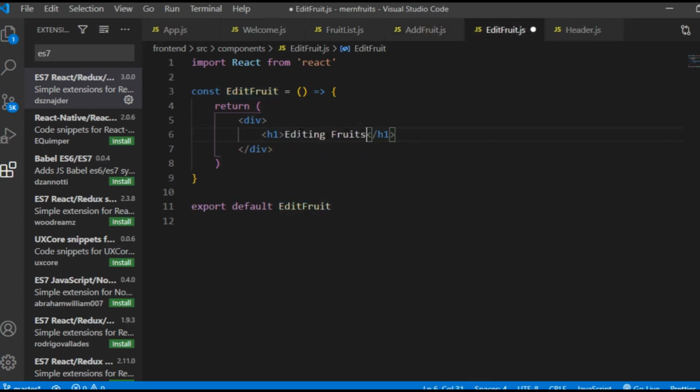That's definitely a faster way to create four components, and I put an h1 tag in each of the return functions.